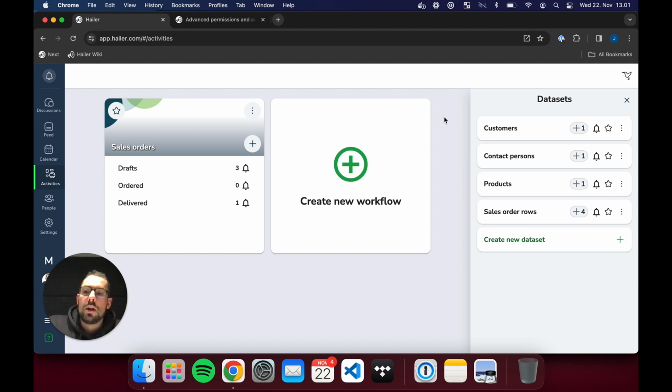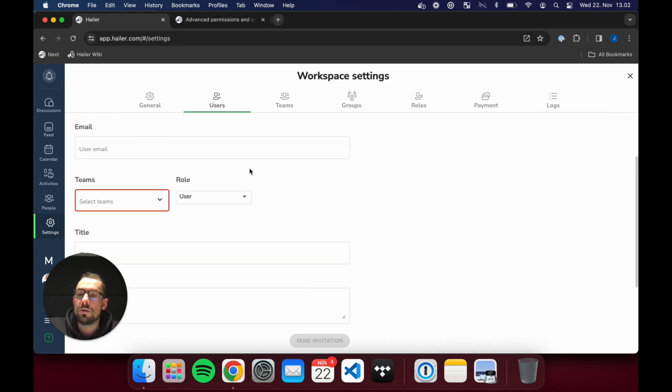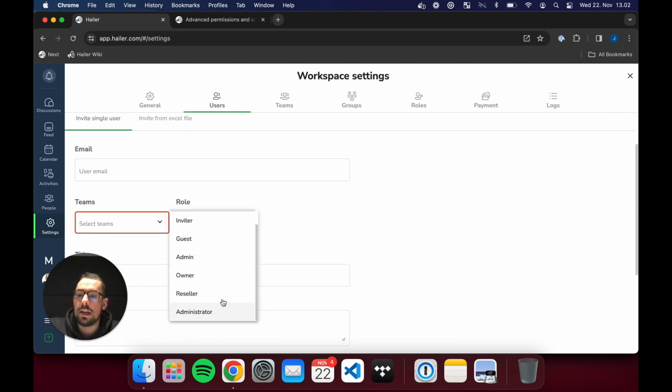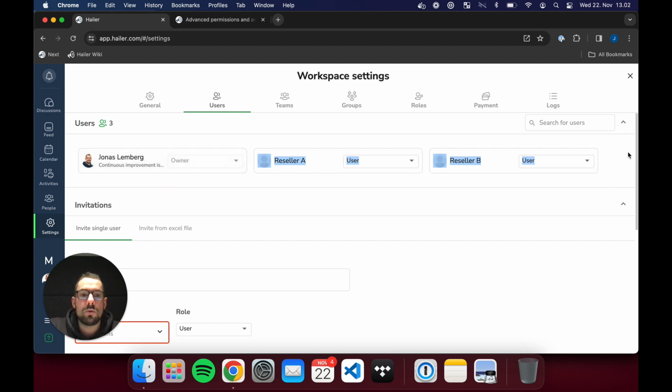Now we also configured 2 custom roles earlier, and what I didn't do when inviting the resellers was setting the custom role to these resellers. So let's do that now. So obviously when inviting new users, it is possible to instantly select the correct custom role here. But as I didn't do it when I invited these users, we can change it later on. So now I'm going to set the reseller role for both of these resellers.